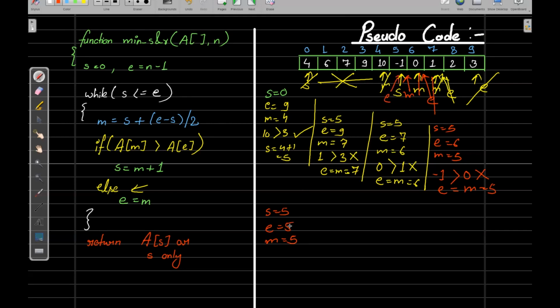Now start, mid, and end are all at the same place, which is -1. Correct. Still we are okay because start is less than or equal to end. Correct. So now what will happen? I will check array of mid with array of end.